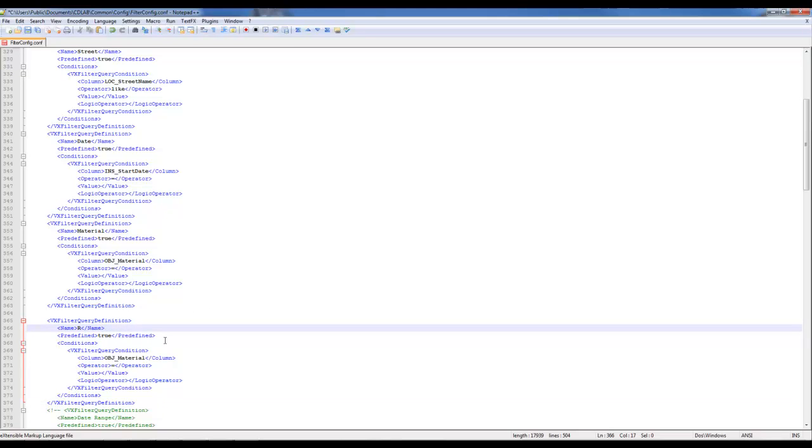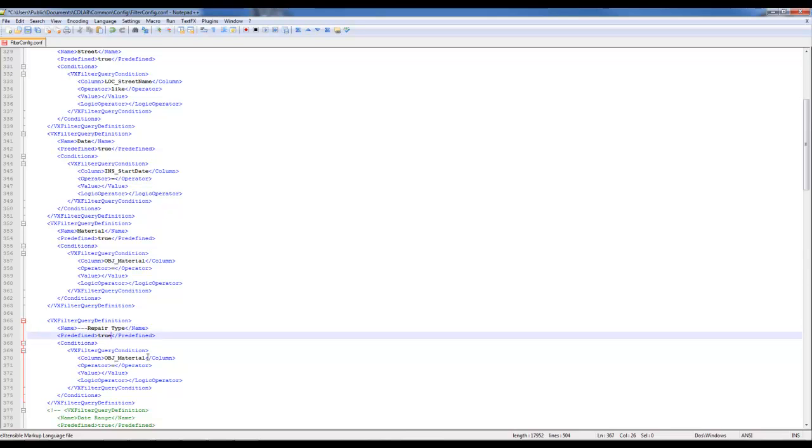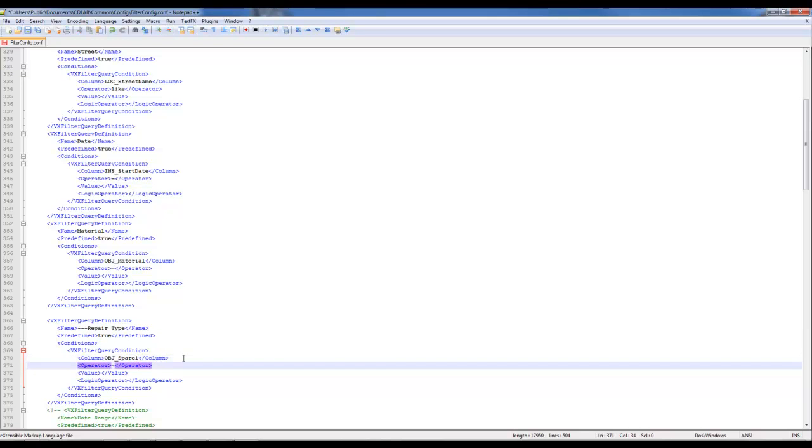This was the repair type. This is just a caption that is appearing in the drop down list, and maybe I'll add some special characters in order to recognize that this is a spare field and not part of the main template. Then I say predefined yes, and the column behind it is the spare number 1. And for operator, I could specify something like equal, bigger, smaller. In this case I just take the equal because I want to search values that are equal to the criteria. So that's the first step.